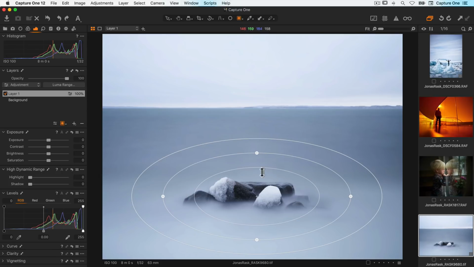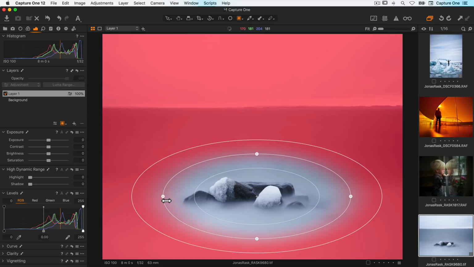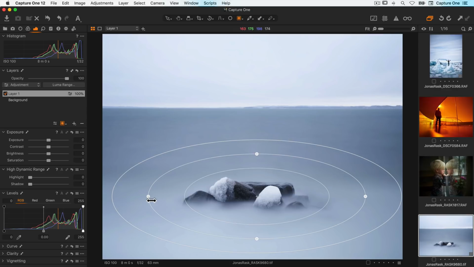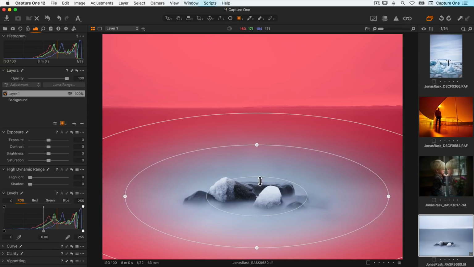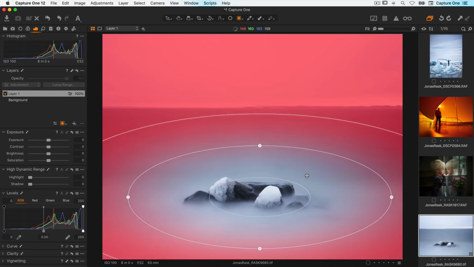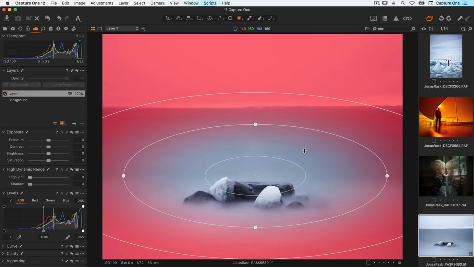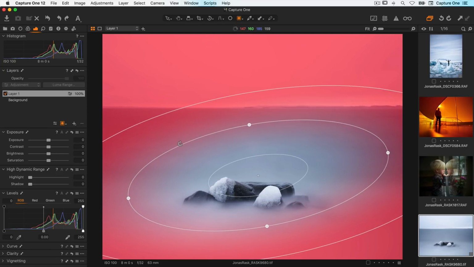When the mask is drawn, I can adjust the size by dragging the handles. The softness I can adjust by dragging either the inner or the outer circle. To move it, I simply click and drag anywhere inside the mask. To rotate the mask, just grab the middle circle.